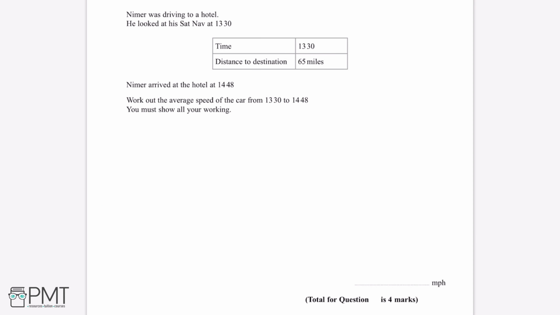Nima was driving to a hotel. He looked at his sat-nav at 1:30. Nima arrived at the hotel at 2:48. Work out the average speed of the car from 1:30 to 2:48. You must show all your workings.